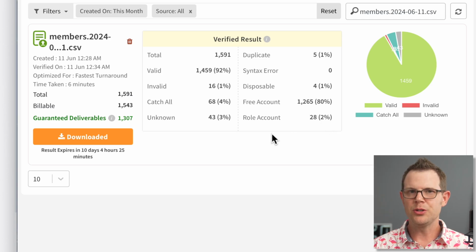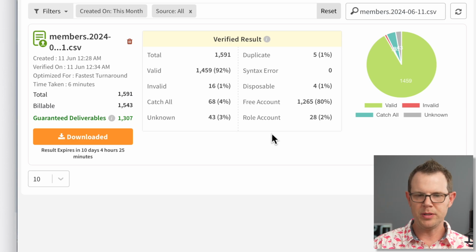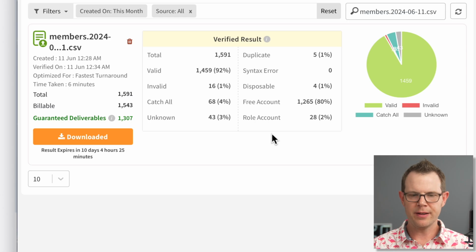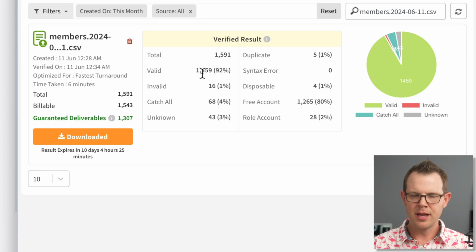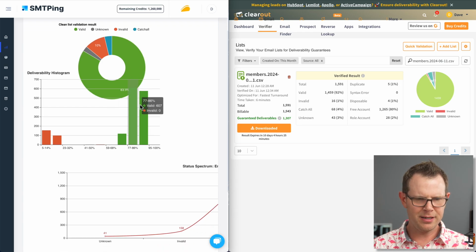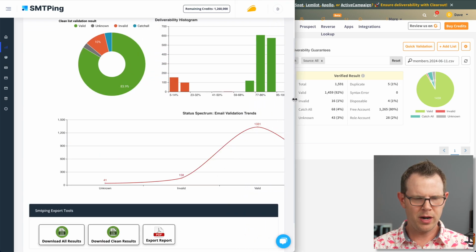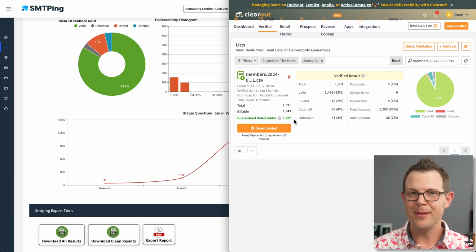Now, we generally want to send to real humans checking real email accounts. So sending to things like role accounts or disposable accounts is not necessarily going to be a good thing for our deliverability. So my math here is that they're probably subtracting a bunch of these from the valid addresses, giving us that total of 1,307 guaranteed deliverables. So overall, the numbers are fairly similar, right? We've got 1,331 on SMTPing and 1,307 on ClearOut, but are they the same?